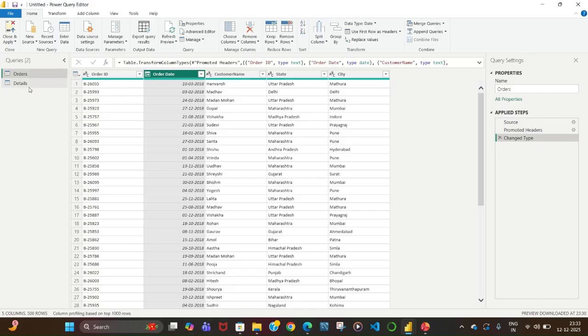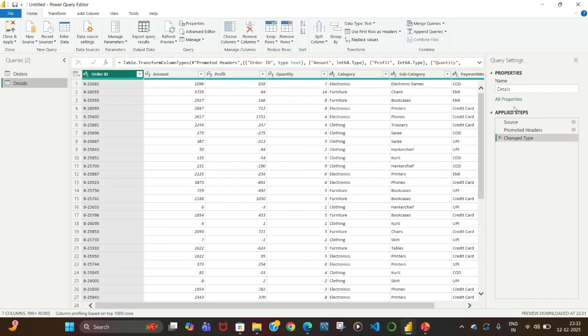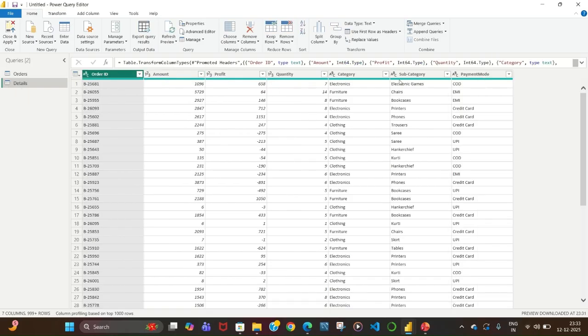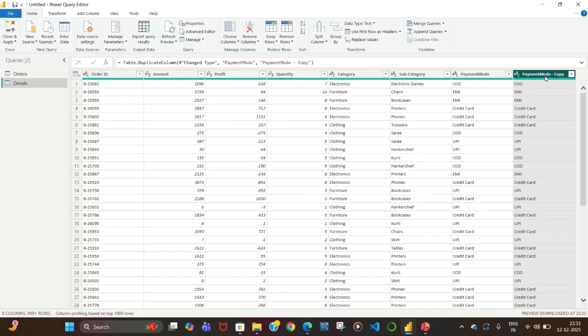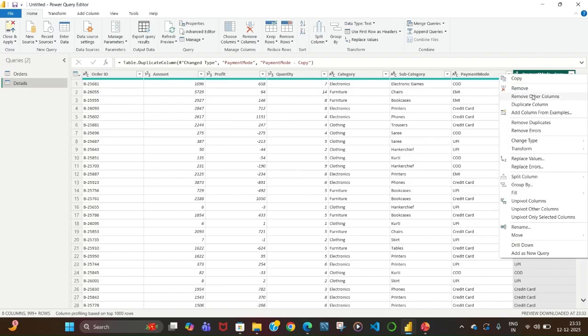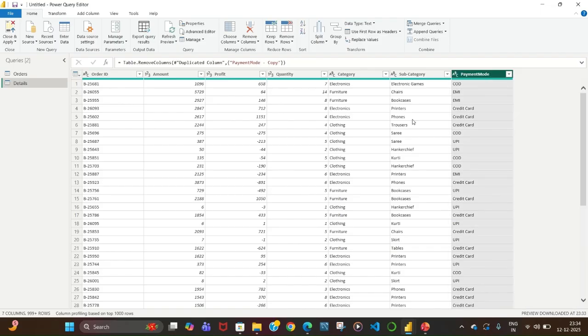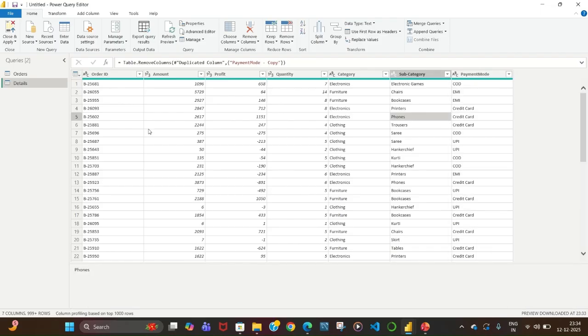In the same way we'll go into the details table. Here you can also add columns and everything. So if I say duplicate the column, it is going to duplicate this particular column. See, it has given us a copy. But I don't want this, so I'm just going to remove it. So this is how it works.